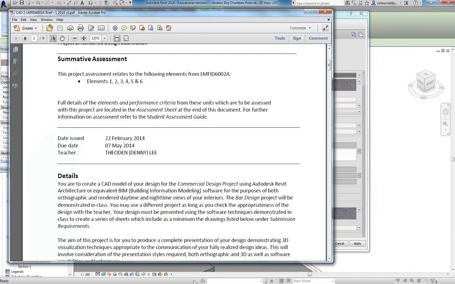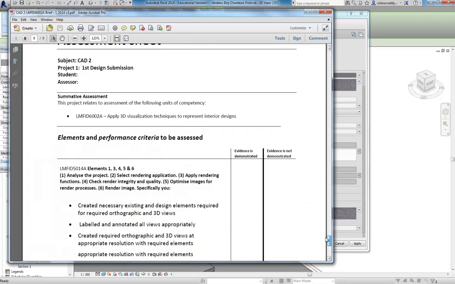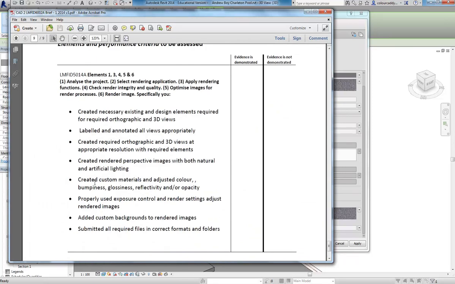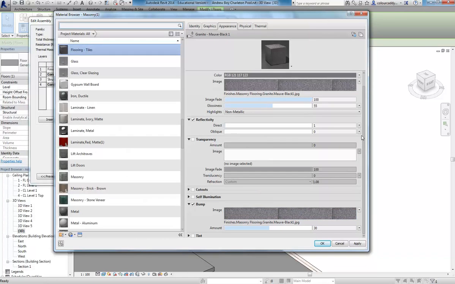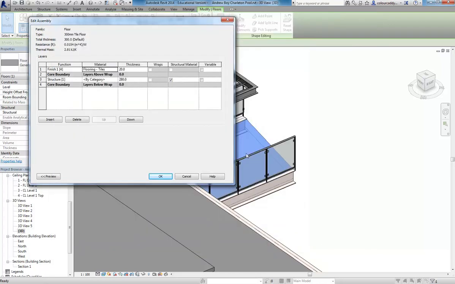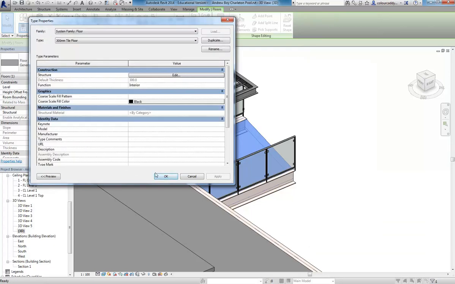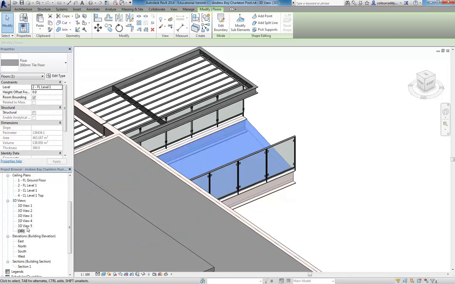So it's just a little thing, but that's one of the things in the brief, where it talks about using custom materials with these different properties. So apart from colour, you've got bumpiness, glossiness, reflectivity, and so on. And that's pretty much all I want for that material. I might make it a bit less. Oh no, so it's not very reflective, so we won't worry about that. That's okay. And again, I'll just have a look at that in realistic.